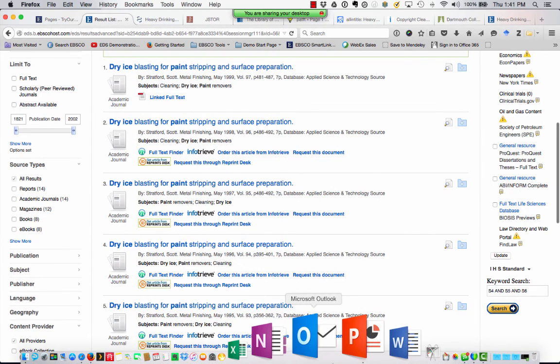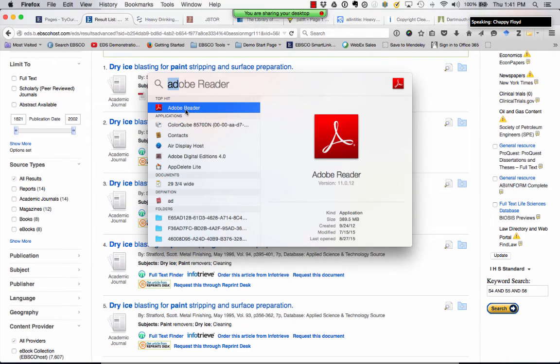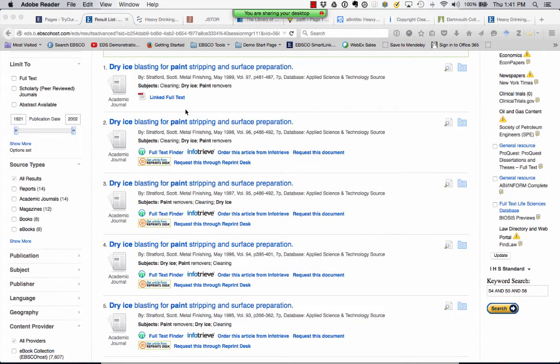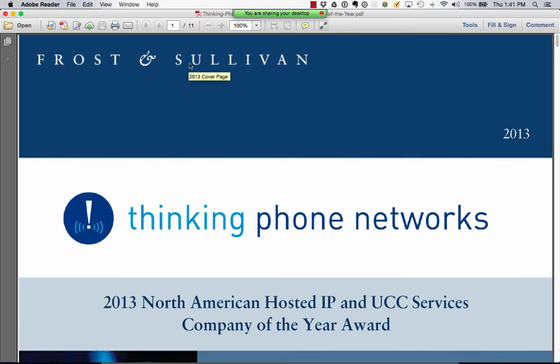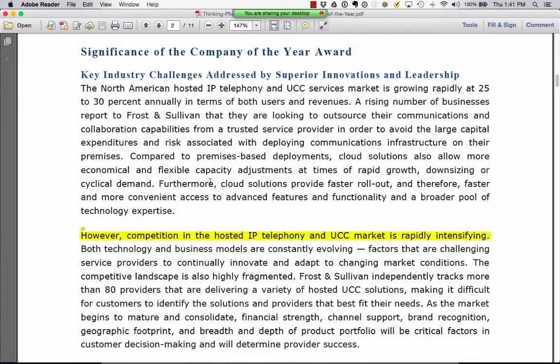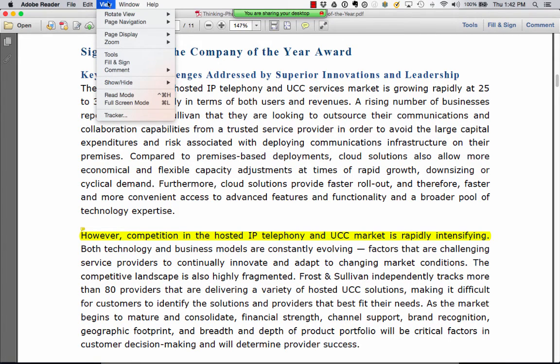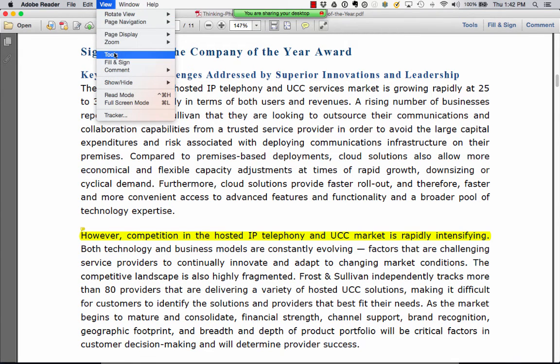So for that, I wanted to use a report from Frost and Sullivan. I've got one here that I've used in the past, so it should allow us to very quickly go through these concepts. So this is a Frost and Sullivan report, Thinking Phone Networks. And as you're reading through the report, it's going to give you a lot of great information about the industry, the players in the industry, and things of that nature. Maybe my marketing department has gone through and they've marked up this particular document, and now I want to go through and conduct research based off of some of the information that they've provided.